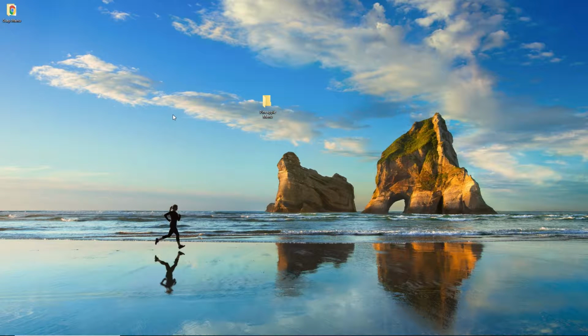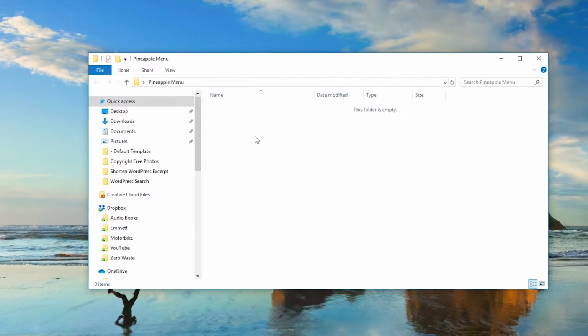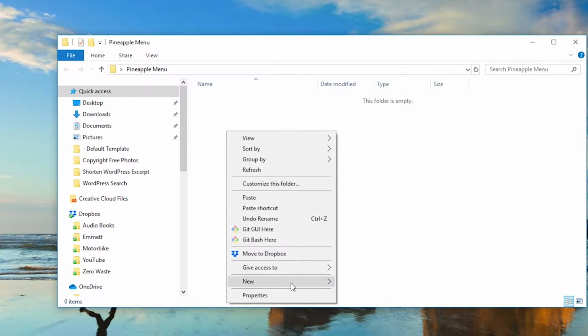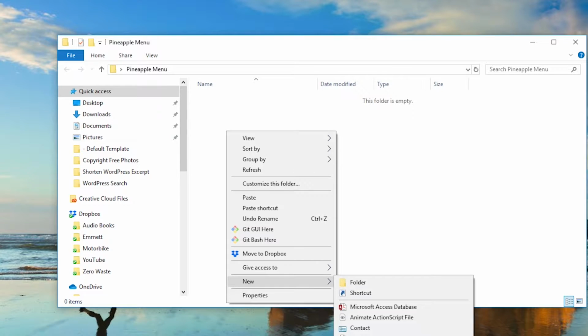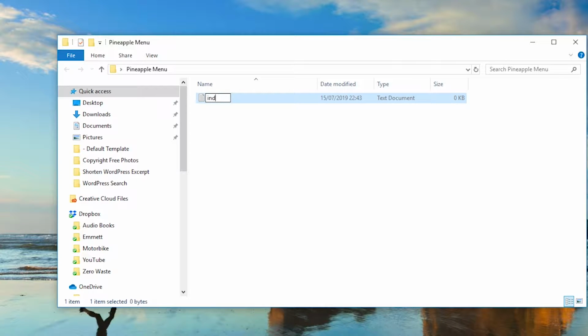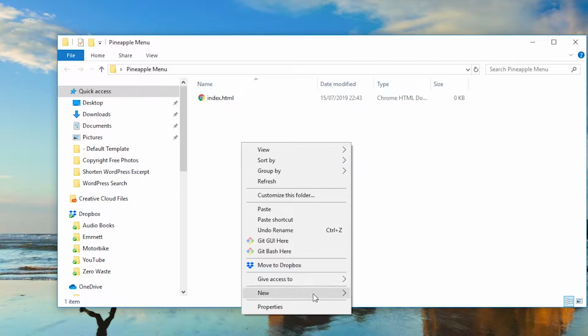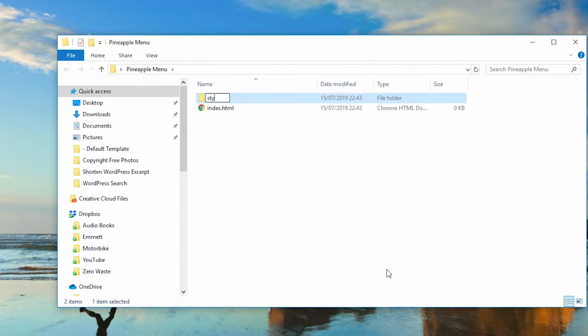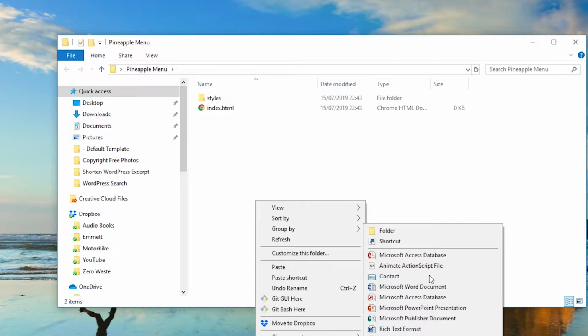Okay, so let's start with this tutorial. I've already created my folder and I've called my folder pineapple menu. In this folder I want to create my index.html file, so new text document, index.html. I want to create my CSS folder, which I'll call styles, and also I want to create an images folder.